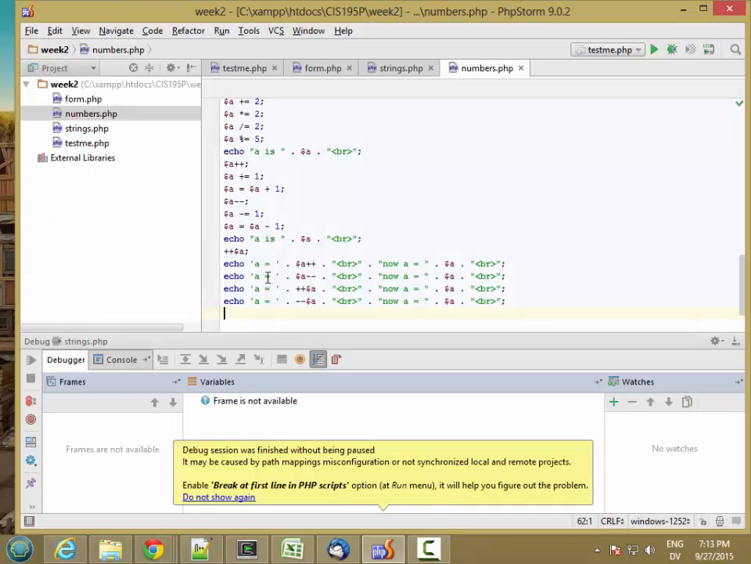So as I said, you don't really need these. You can always just write $a = $a + 1 and so on. But sometimes the shorthand is useful and convenient, and it's definitely something you should be able to recognize in other people's code.